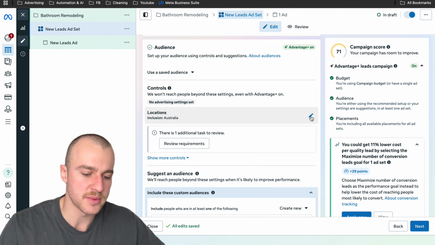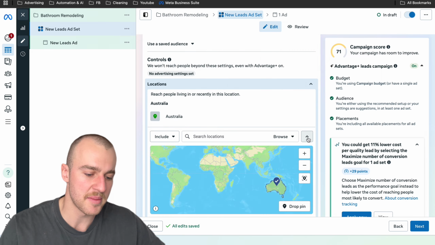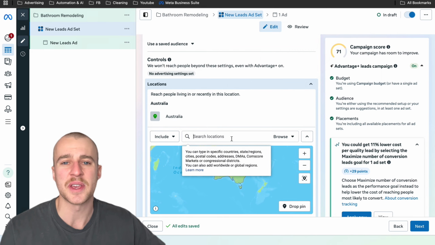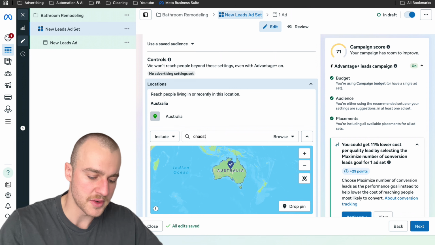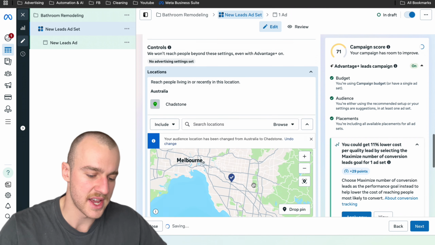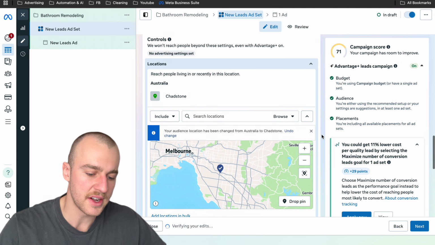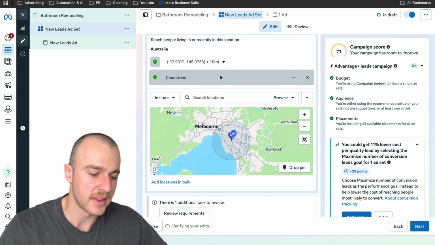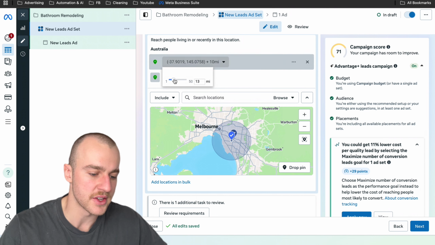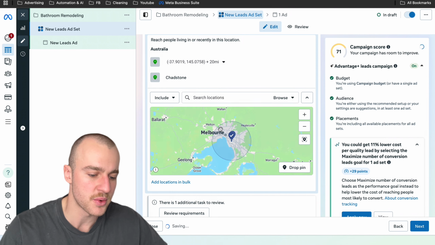So for locations, we just want to tap on the little pencil here, tap this little arrow down here and just type in your town or suburb so it takes you directly to it. So for me, I'm just going to type in Chadstone and it's going to take me directly here. And then for the targeting, what we want to do is just tap on drop pin and just drop a pin like that. And then we can increase or decrease our service location. So just say we service 20 miles around here.